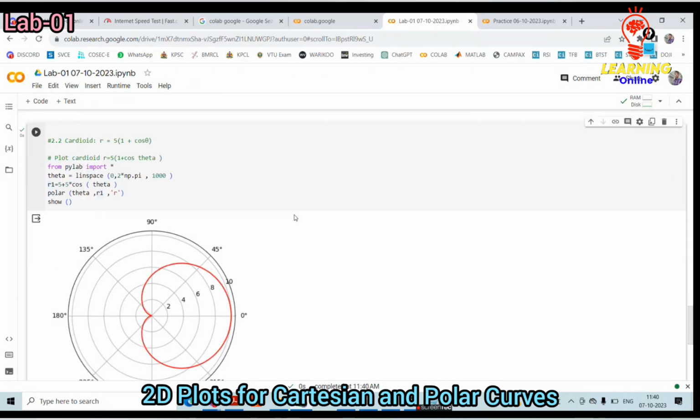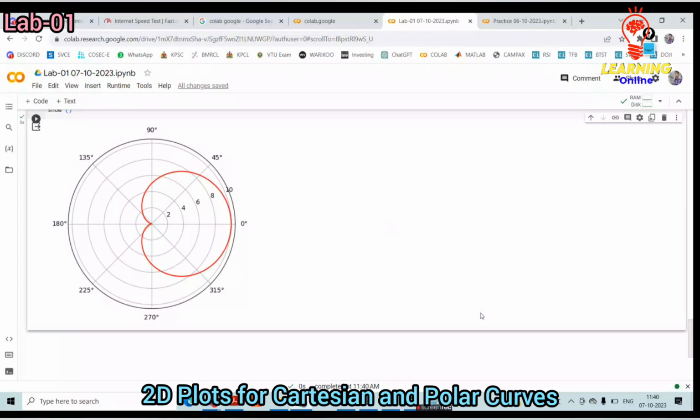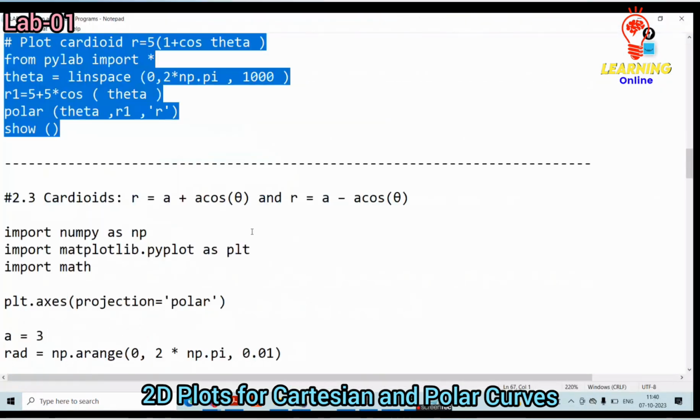All of you see here. This is the centroid curve. This is also a particular type of polar curve. Hope you are understanding this. The variation happens with respect to 0 degree to 360 degree. If you are listening to me, raise your hand. Okay, thanks for your response.